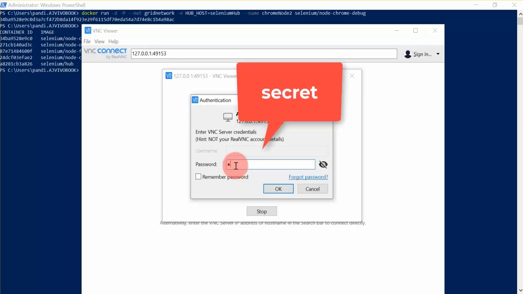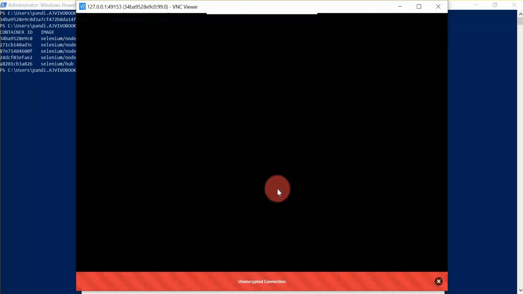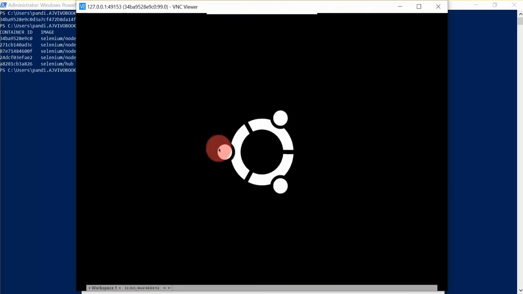Here you just have to give the password, secret, in lowercase, and click OK. So this is the container running. This is the Linux container running our Chrome browser. When we run our test case, you will be able to see the browser opening, and whatever test scenario you are testing, you will be able to see visibly here. That will help you in the debugging process also.